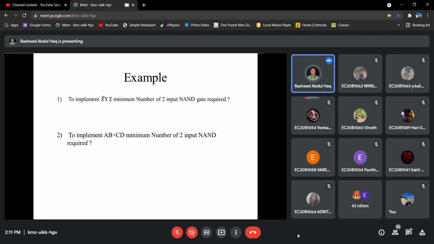Is anybody still having issues with Multisim? Anyone? Sir, we can do this in Multisim, or should we download it offline? You can do these examples in Multisim, or you can do them in your notebook. That's up to you.